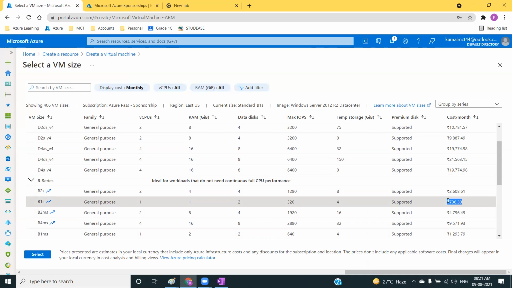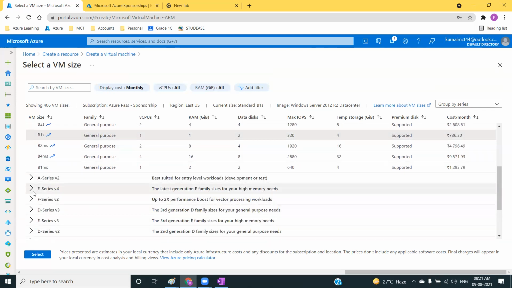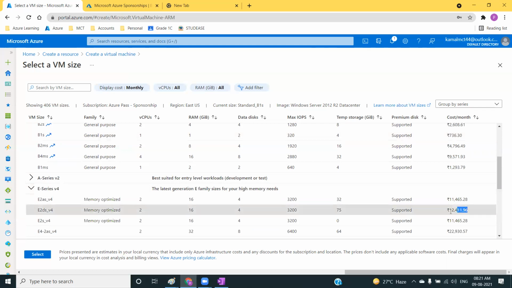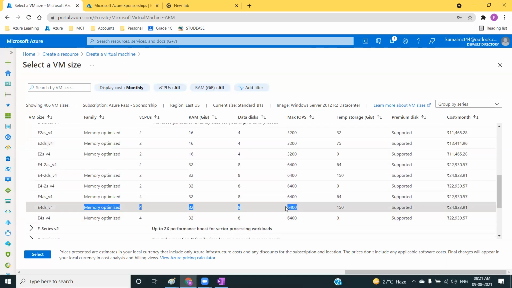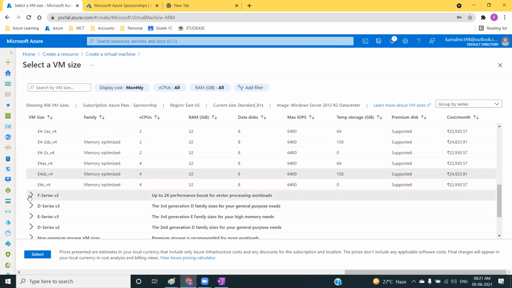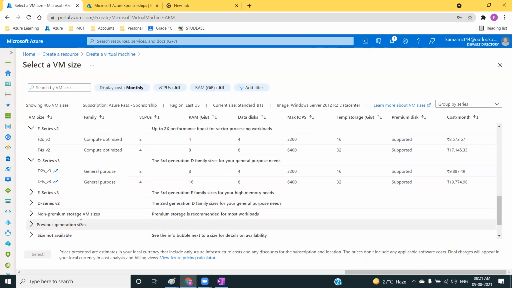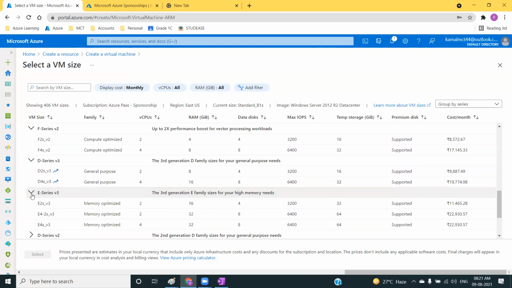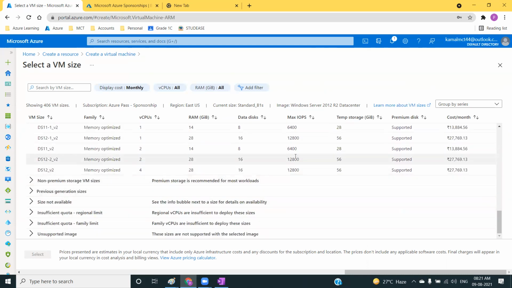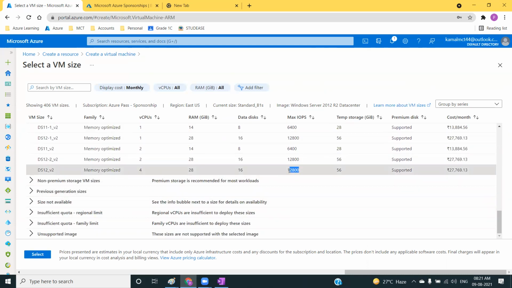You need to look at how much you are going to pay and how much you are going to get. If you're fine with this 320 IOPS for this virtual machine to run a specific application, you just choose this one. Otherwise, you go for an E series, which is more costly, but you get more resources here, right? More IOPS you get for a virtual machine. Likewise, F series, D series, everywhere it is saying 6400. Okay. Even if I go for other ones, here it is 12,800.